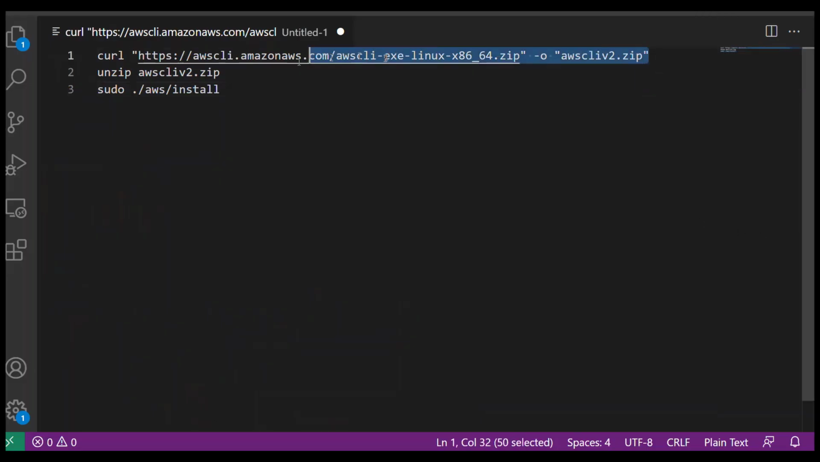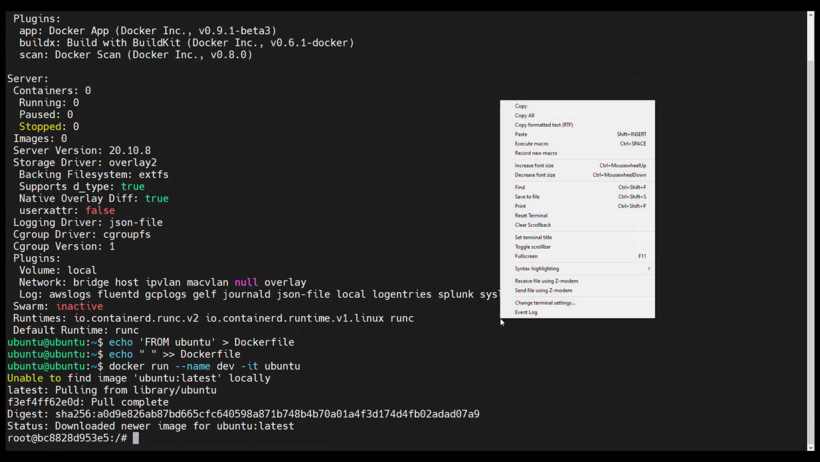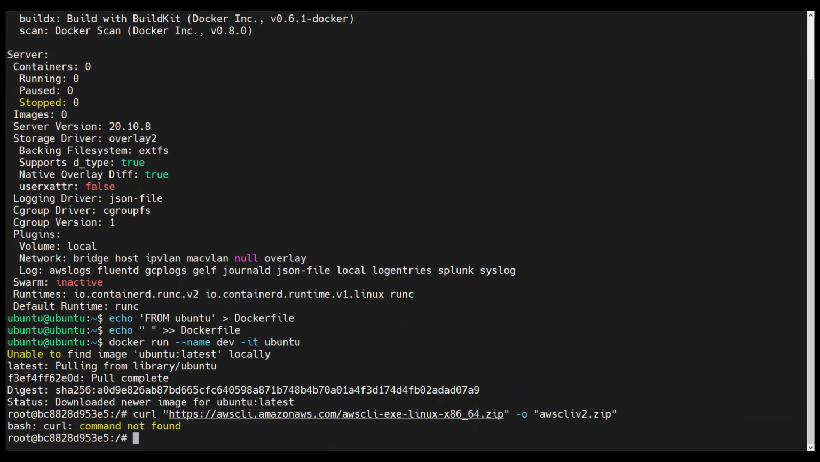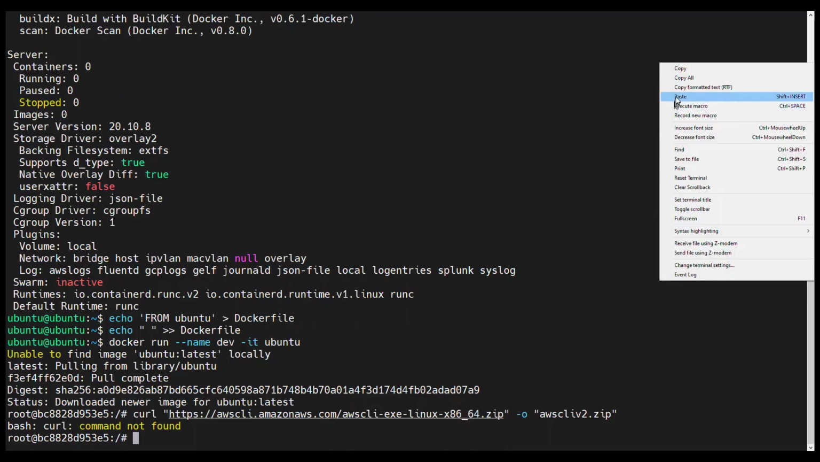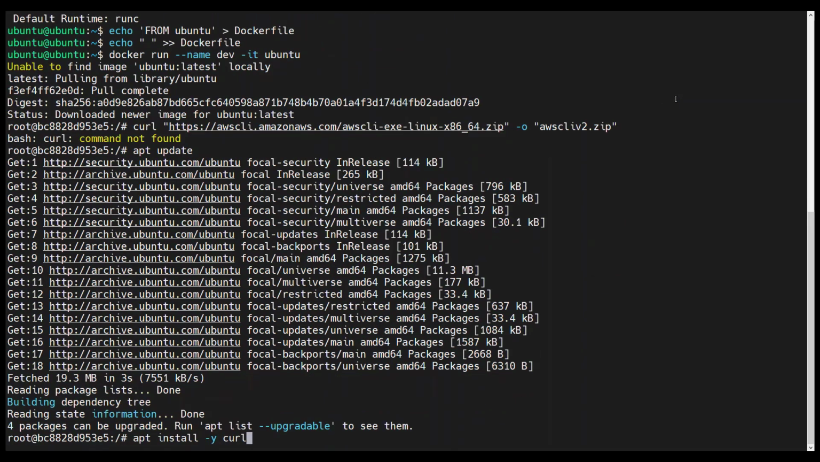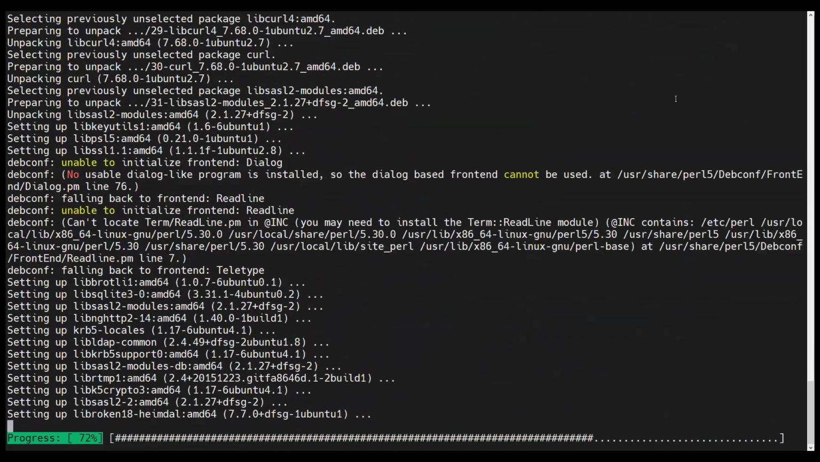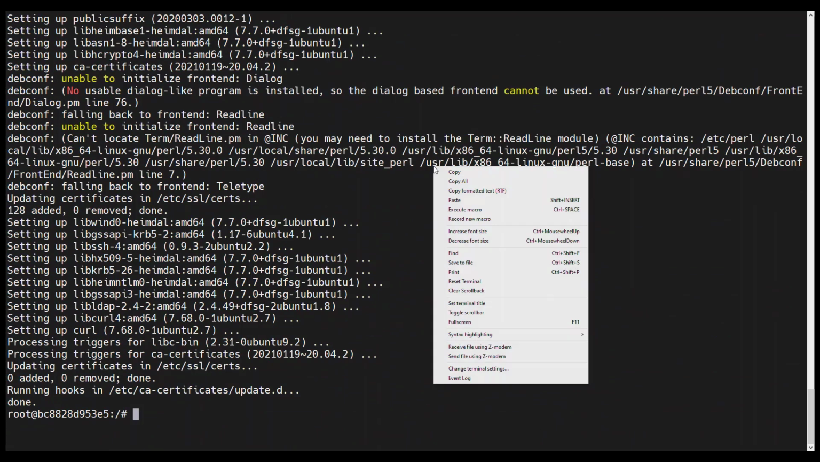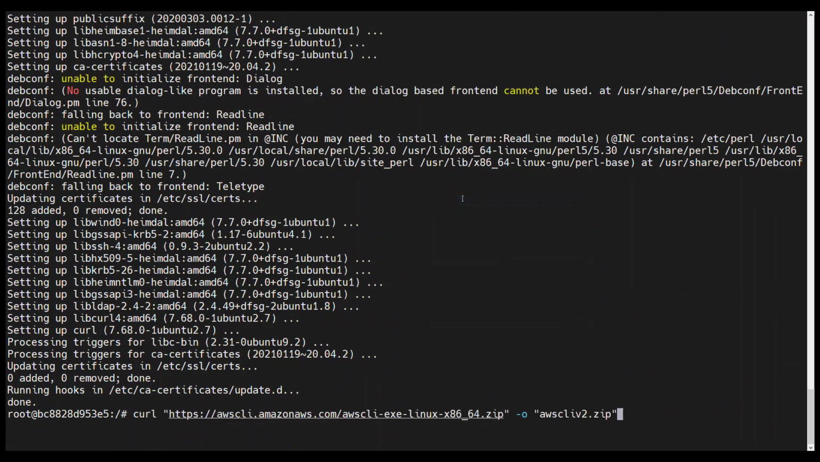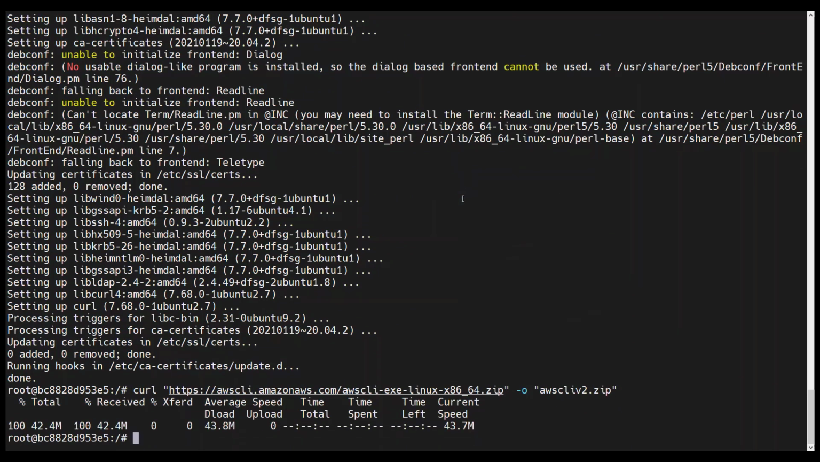And then paste in the first command. We see that we get an error. As suspected, curl is not installed yet. Let's install it. Okay, try the curl command again. Good. Now try the next command.